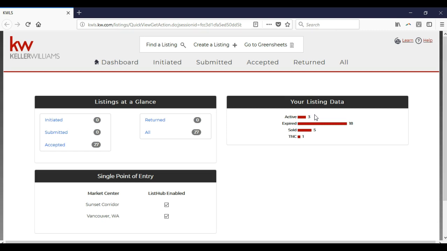You can see how many have expired, how many are sold, how many are TNC. And then of course down here, if you happen to have this option, a single point of entry, which a good amount of offices will have, so let's go and chat about it. You want to make sure a check is inside that box. So if you have this option on your KWLS, you want to make sure a check is inside that box.